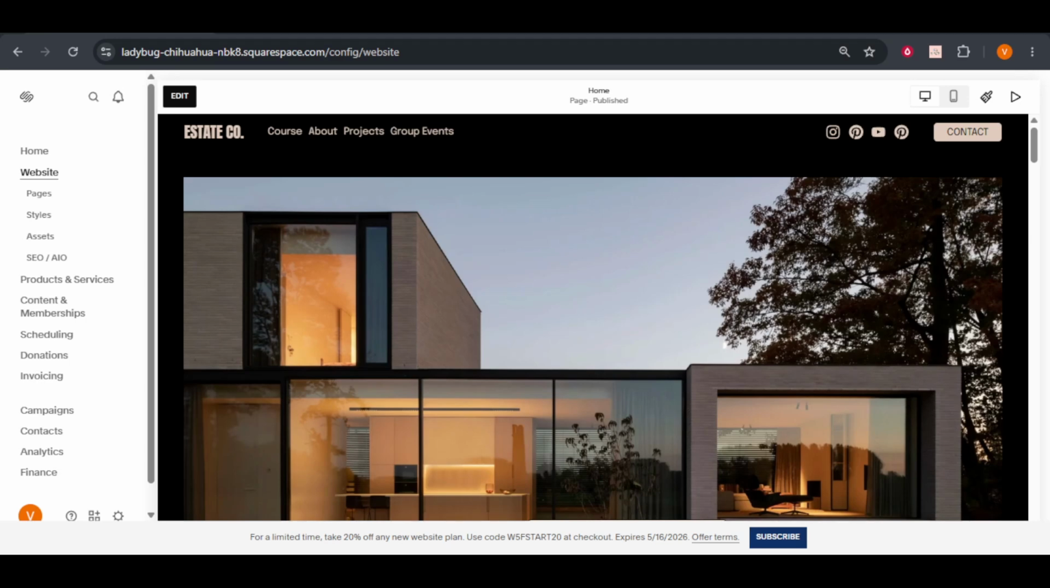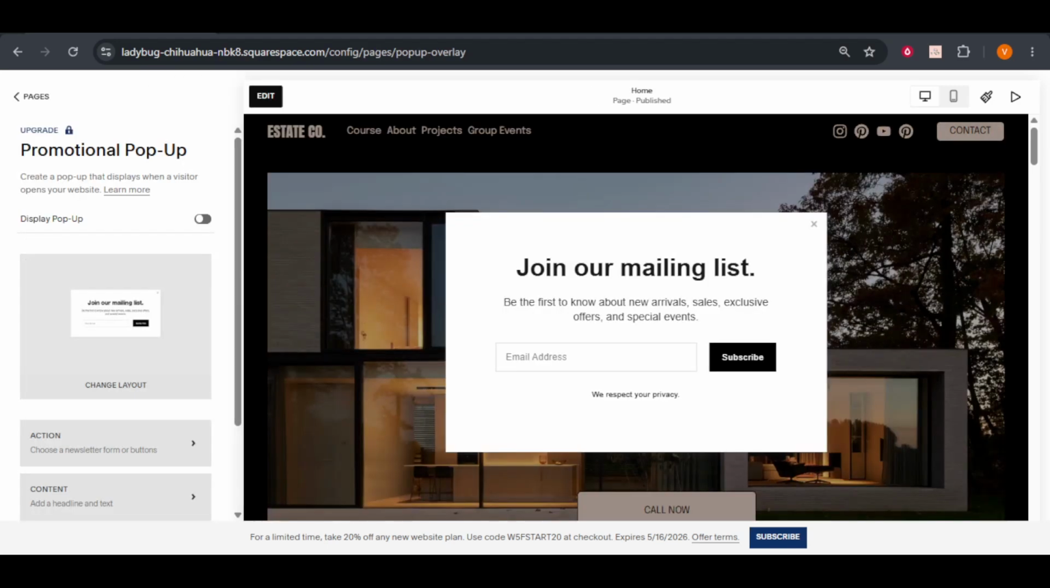Let's dive right in. First, you'll need to navigate to the marketing section of your Squarespace dashboard. Once you're there, look for the option labeled Promotional Pop-up. This feature allows you to create various pop-ups for your site, and it's perfect for what we need.